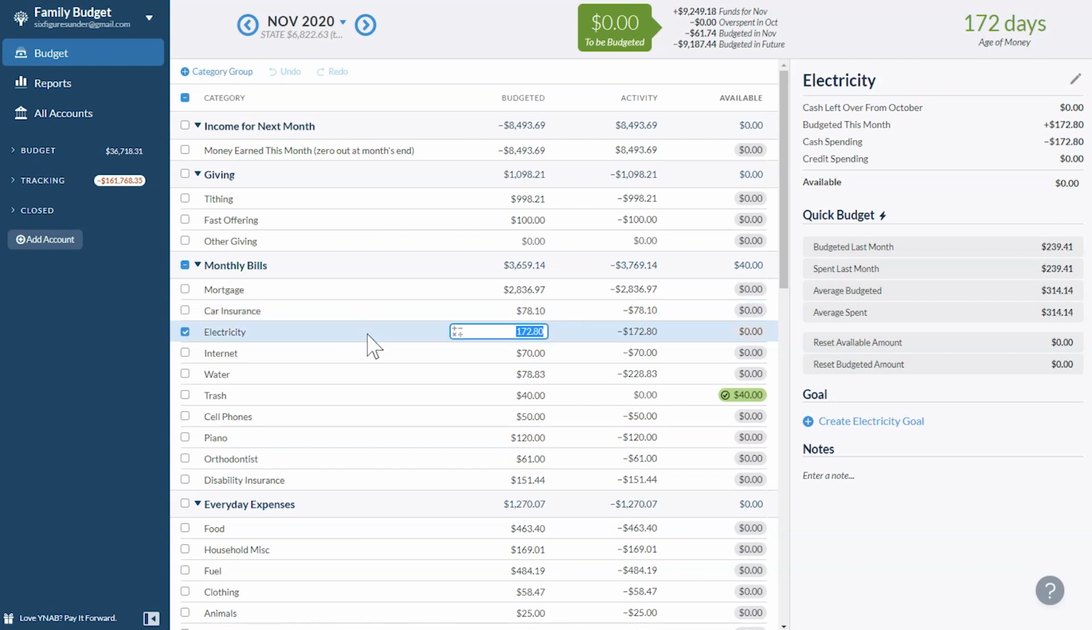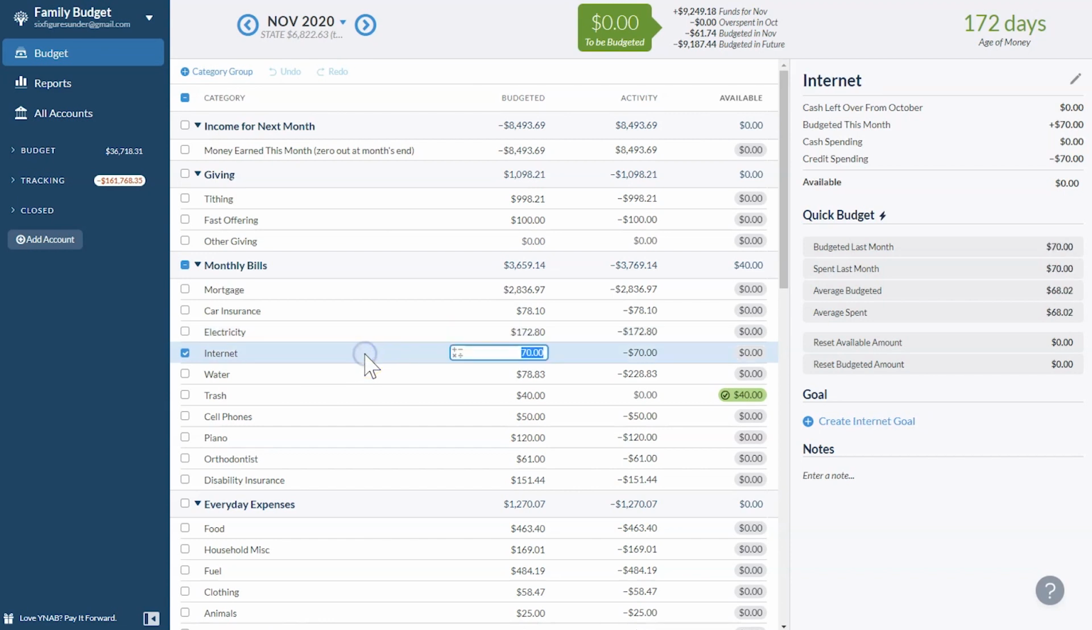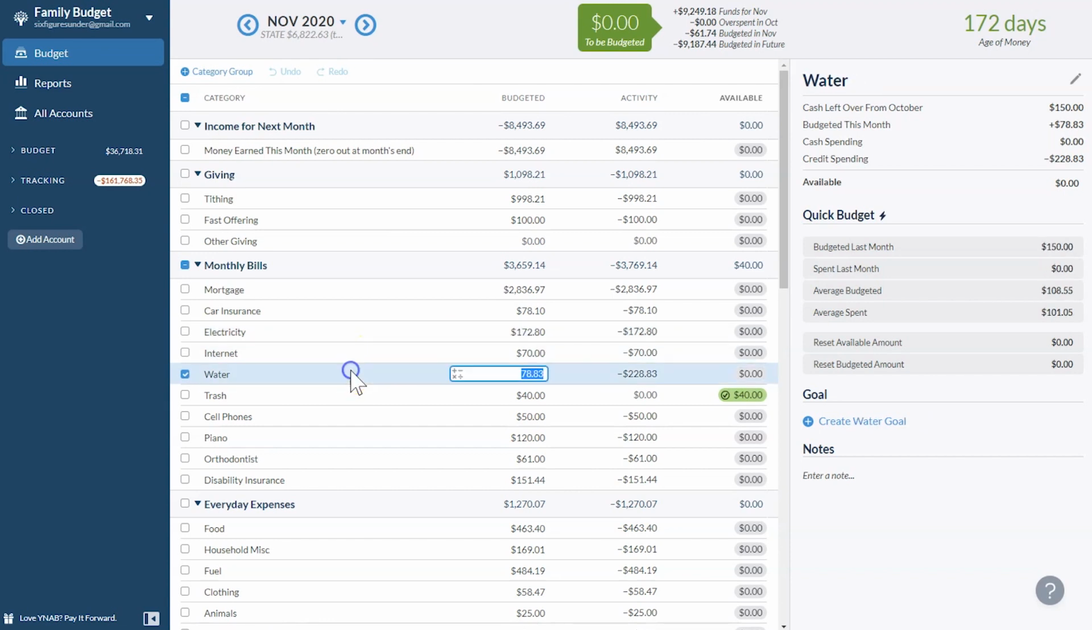Electricity, $172. This is pretty much as low as it's ever been, so we'll take it. Internet, $70 a month. Water, we usually put half of what we expect our water bill to be. It's been really different lately with our garden and with that leak that we found. So I put $150 toward the water bill in October. And then the bill came and it was $228. So then we just needed $78 more to meet that bill. And that'll give us a better idea for next month how much we should put aside.